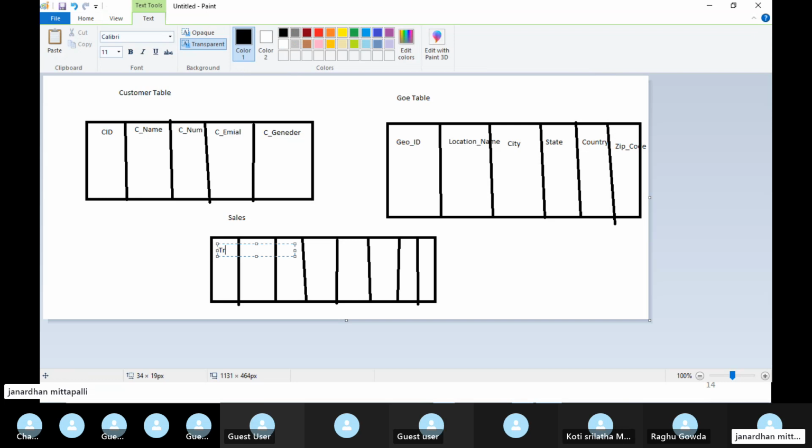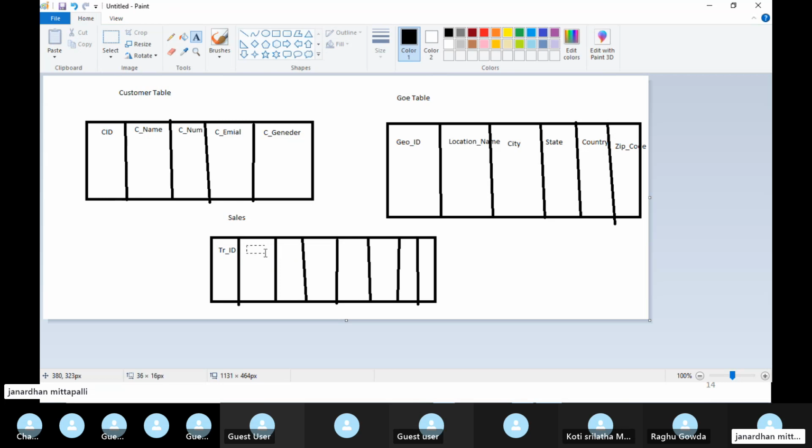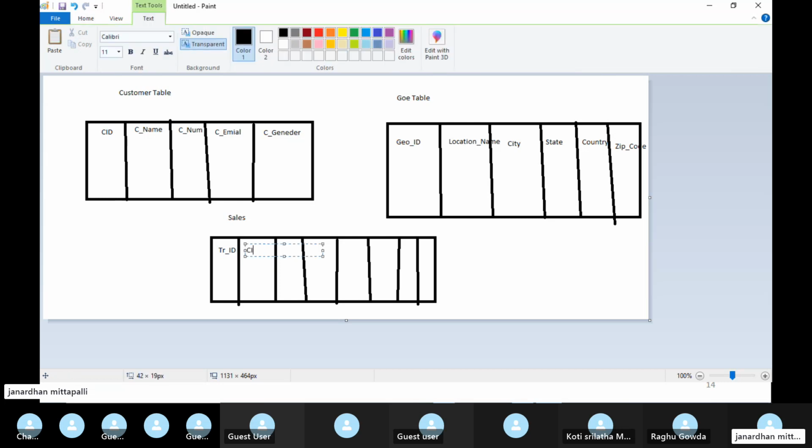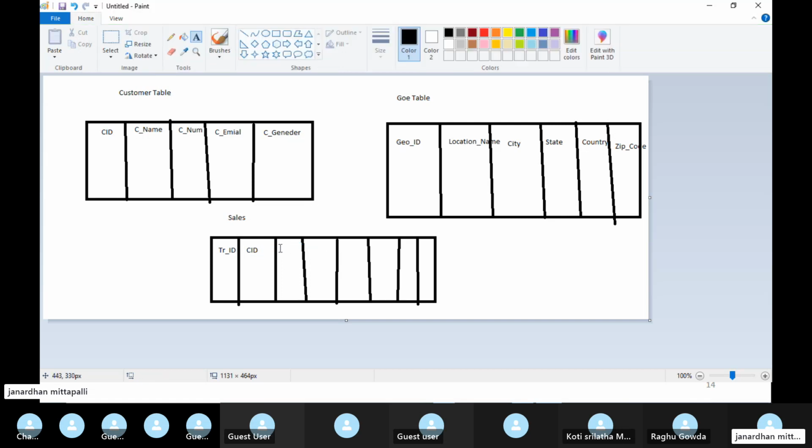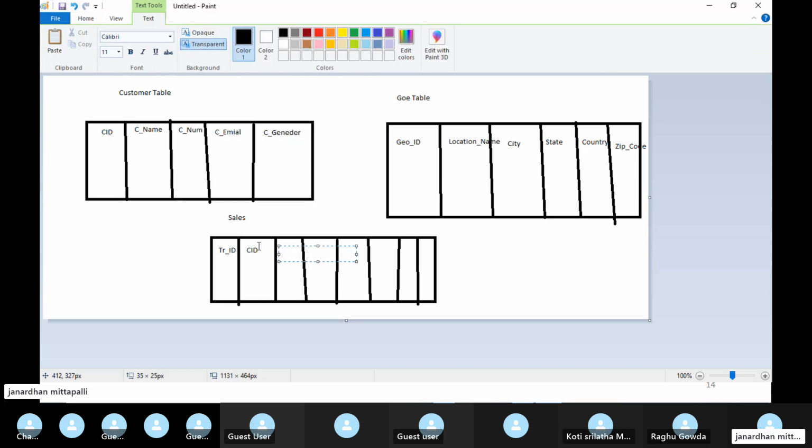Let me write transaction ID. Then we'll be having customer ID. I'll explain why it consists of customer ID. And this sales table is not a dimension table. The customer table and geo table, these two are the only dimension tables, not sales. I'll explain what the sales table is now. Customer ID and geo ID. Why we are adding these fields here, you'll also come to know in future sessions.